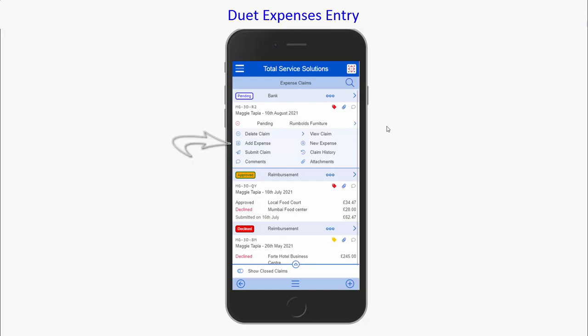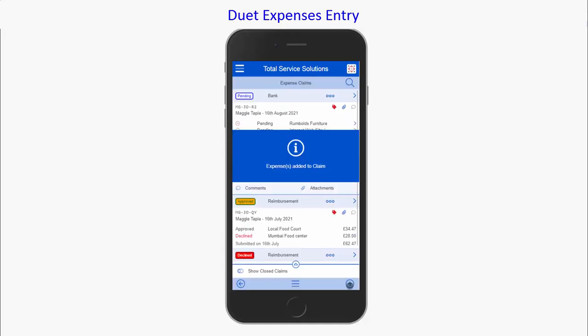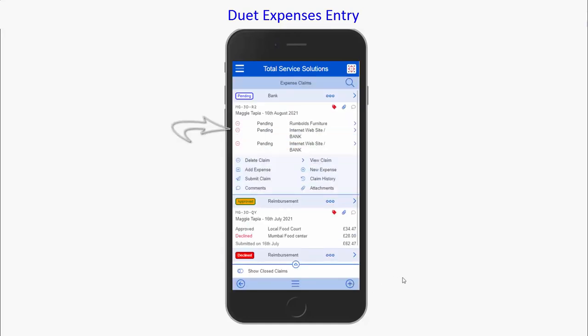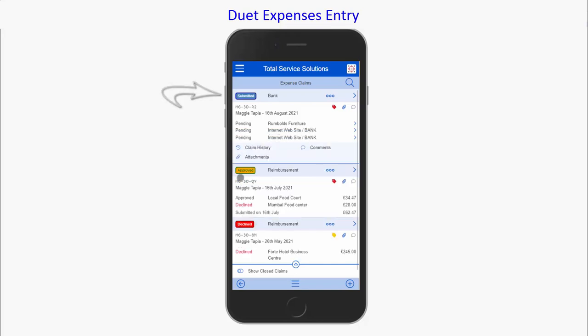Select the Add Expense option. The system attempts to find expenses of this type and adds them to my claim. Now, the claim shows 3 bank-related expenses. It's time to submit this claim for approval. Choose the Submit option. The claim status has been updated to Submitted and is waiting for approval by our manager.